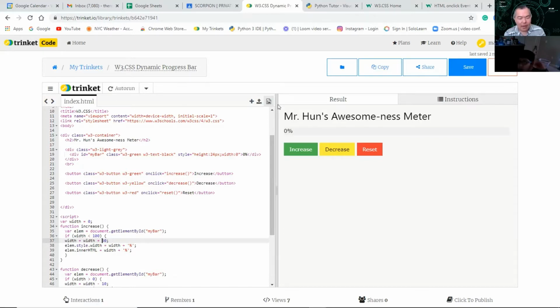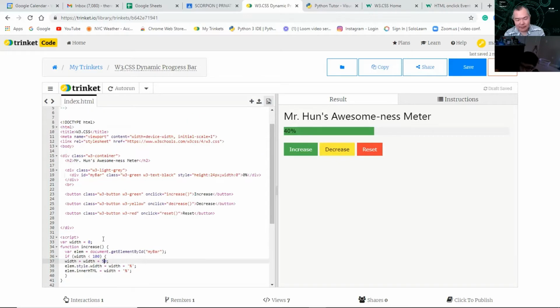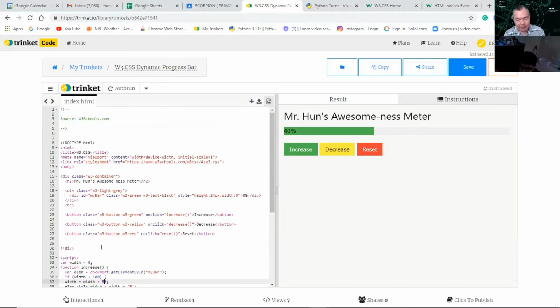Okay. Now click on auto run. Click auto run. No, auto run. Okay. So when you click on the green button, look what happens when you click on the decrease button. Okay. Click on the increase button. Whoa. What are you doing? Listen to what I'm saying. Click on the increase button.